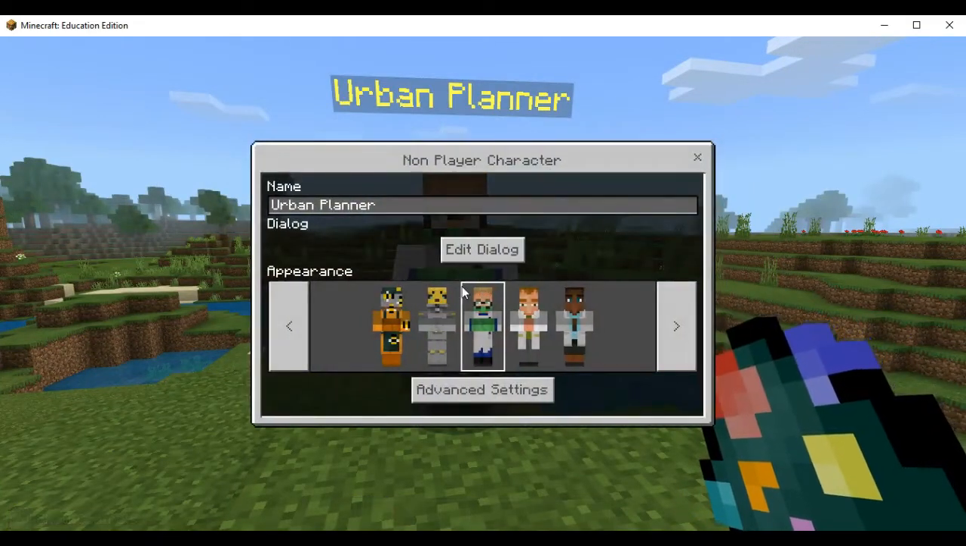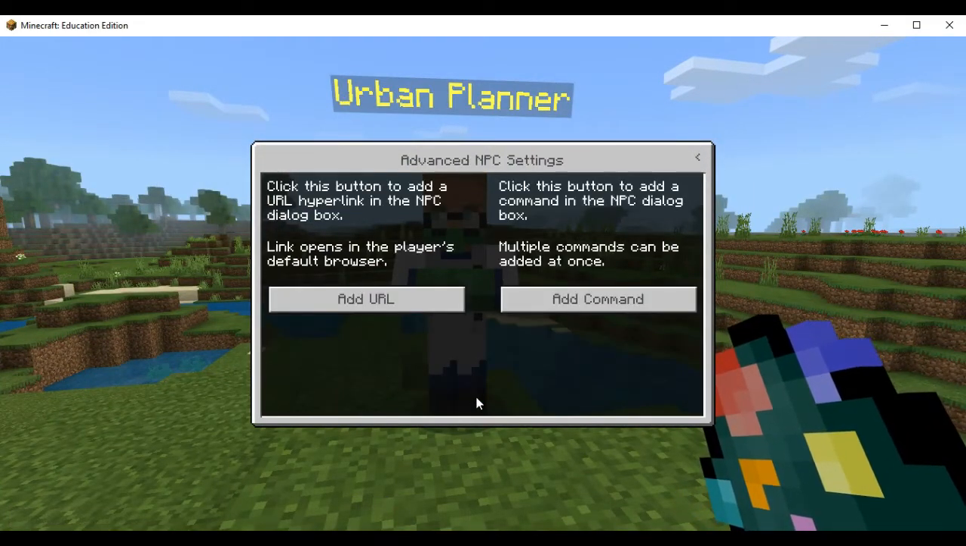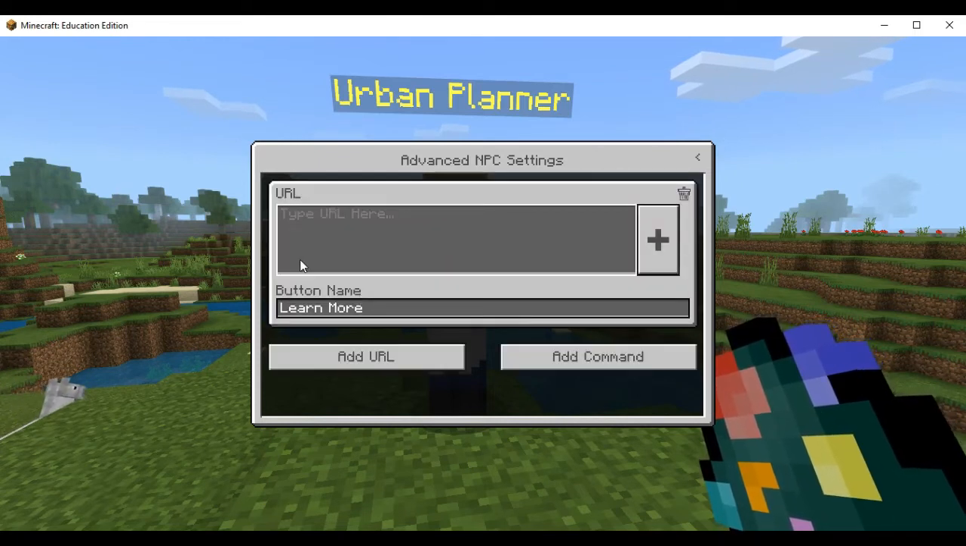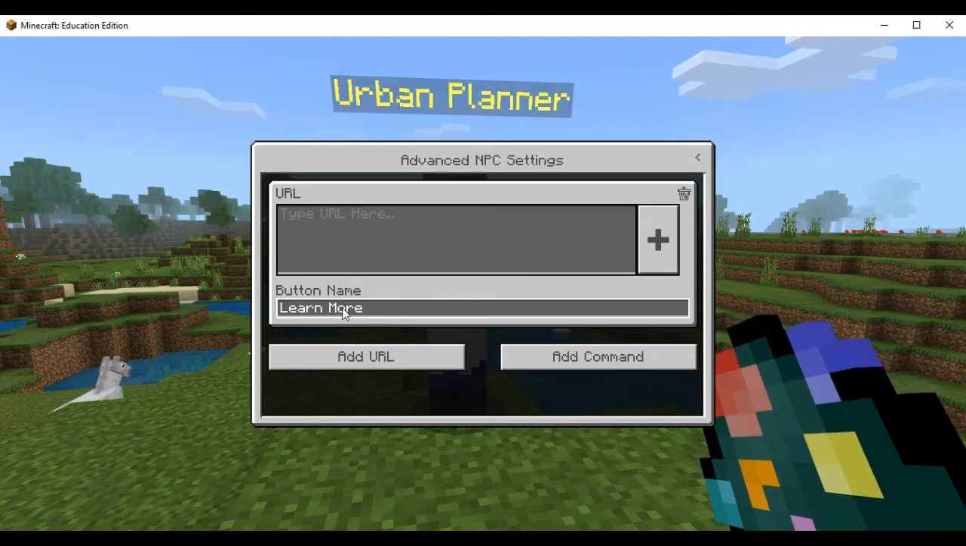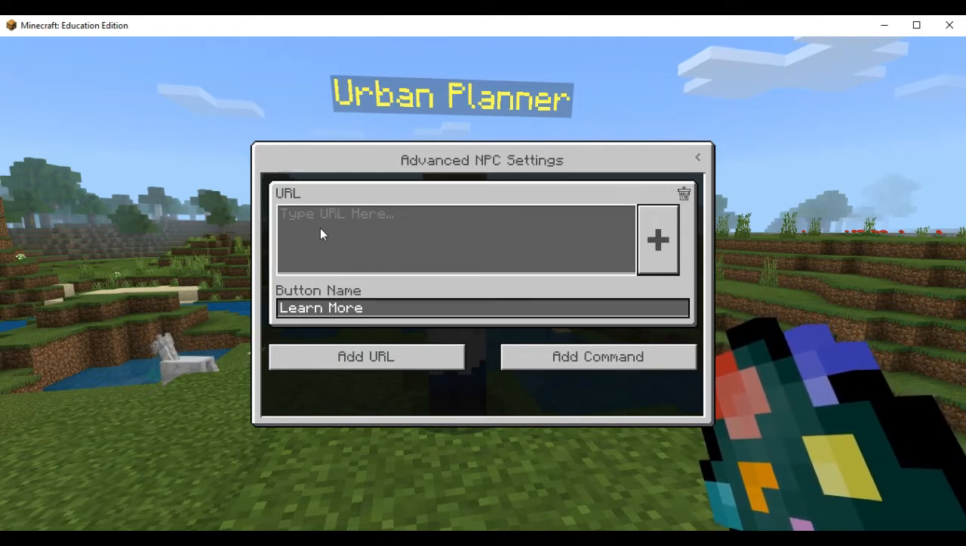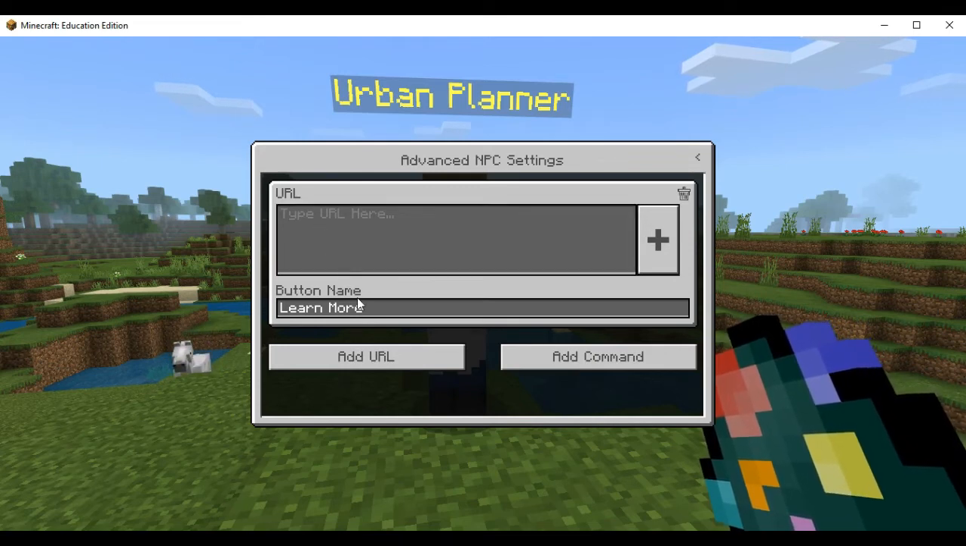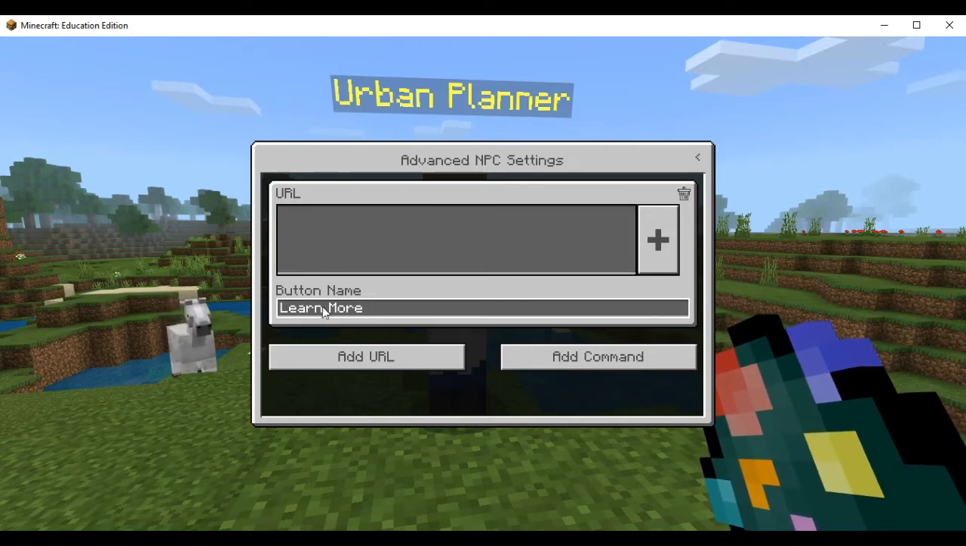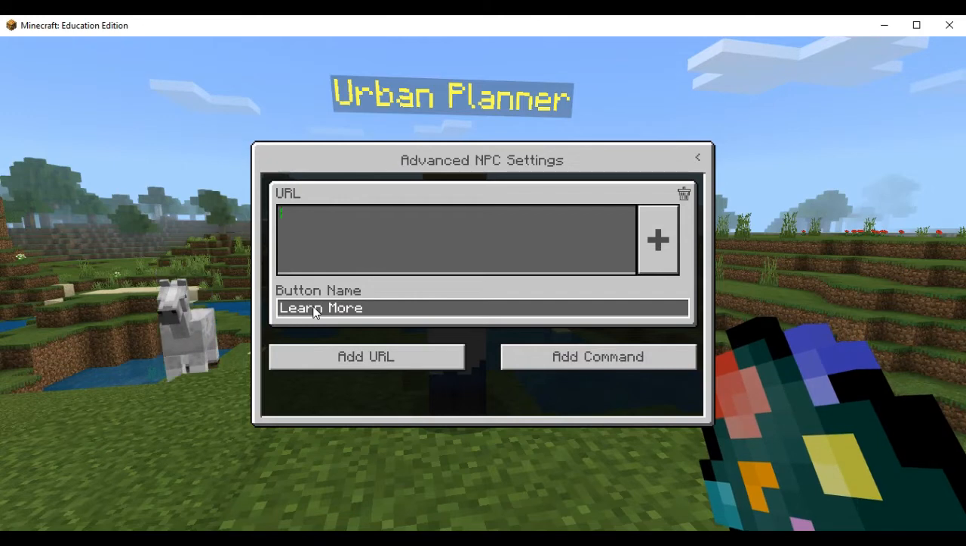So another thing you can do is go to advanced settings, and this will allow you to add a URL that is like a hyperlink to the internet of some sort. So as a button that says something, or you can change it to say something else. So if I had a website of a YouTube video or something where I said, hey, watch this to find out more, I could put this URL here and I could say what I want the button to say, and then he would say that.